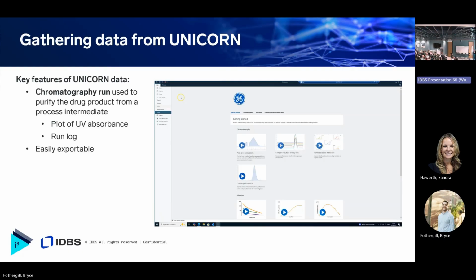Now we're going to move into Unicorn and what that interface looks like and the data that will be collected from there. So again, what you're going to see here is a chromatography run that was used to purify a drug product from a process intermediate. You'll see a plot of UV absorbance as well as a run log. And then we'll see how easily exportable this data is in CSV format. But it is also important to understand the limitations of the data that is in Unicorn.